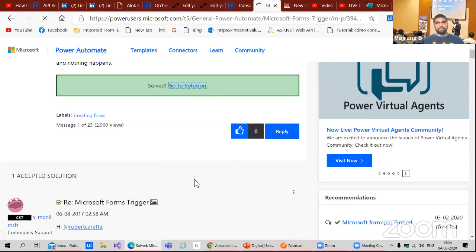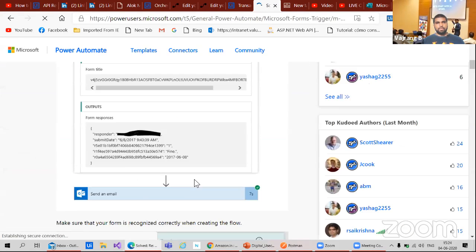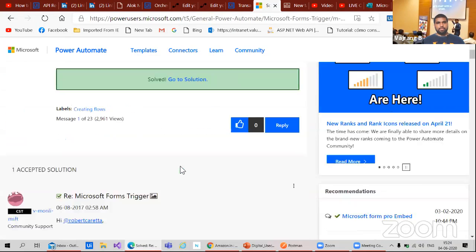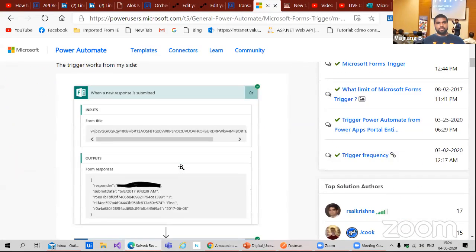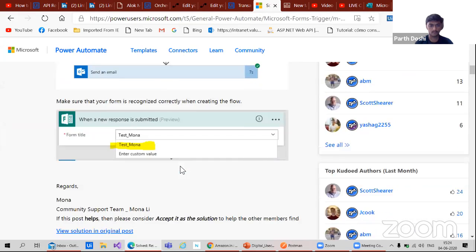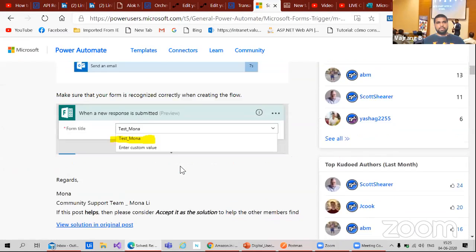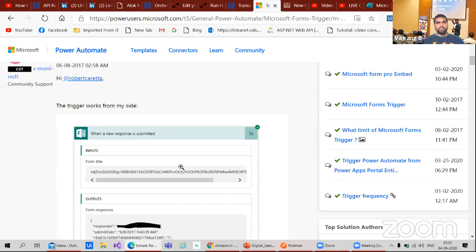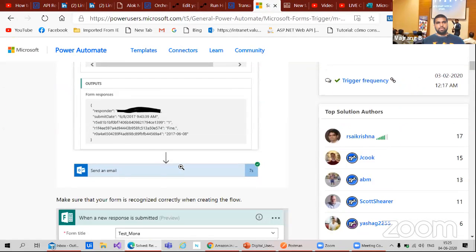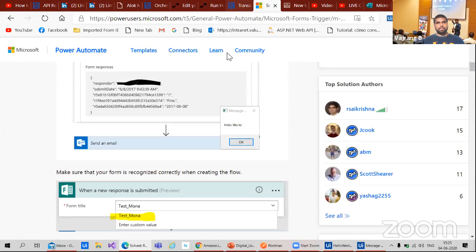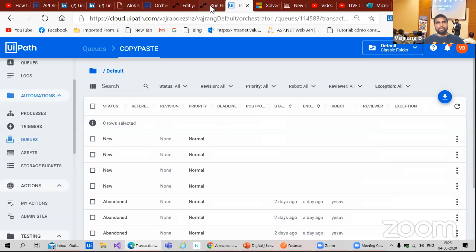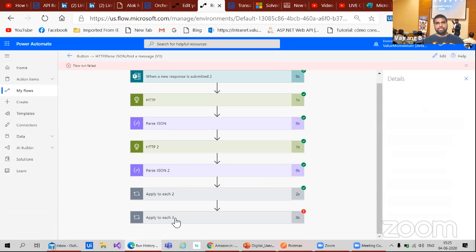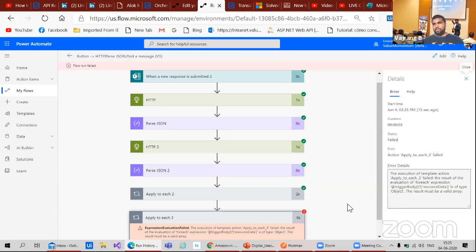Go to solution. Okay. Inputs. Form title, submitted. Okay, and this triggered my bot, but not sure. Yeah, here we still have an issue.